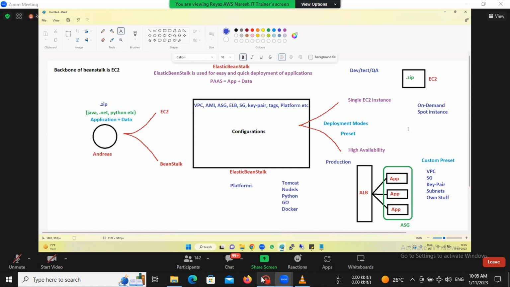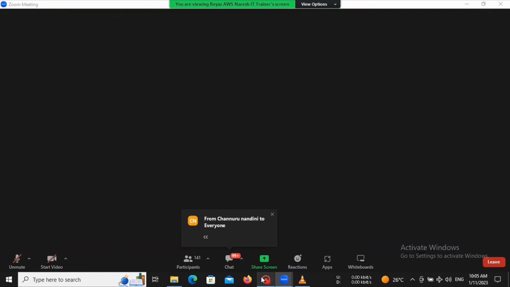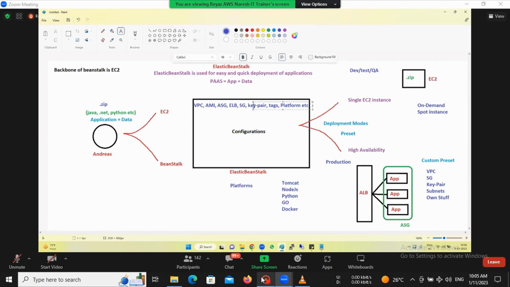Is it clear till here, everyone? Everything will be launching the EC2 instance, but we are not launching the EC2 instance ourselves. The configurations we are selecting on our own. But here, if you go for single EC2 instance and high availability, it might not select your VPC, and it will create its new security group. It might not create a key pair. But if you want everything to use our stuff, then it will be custom preset.